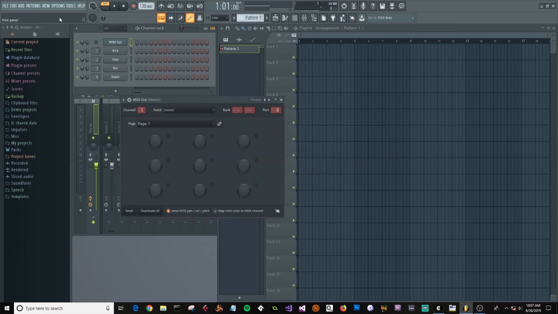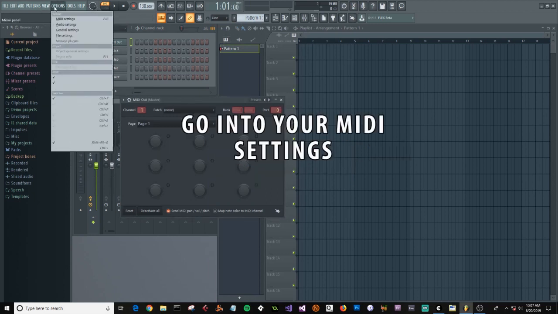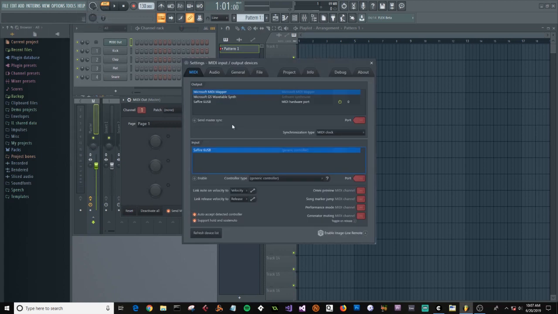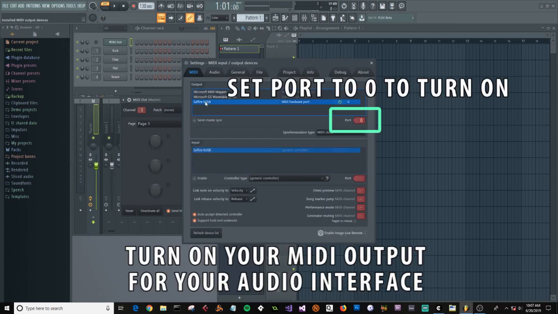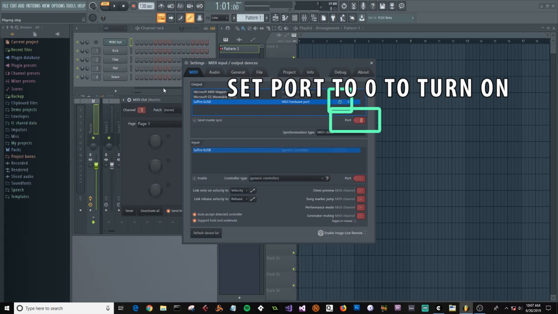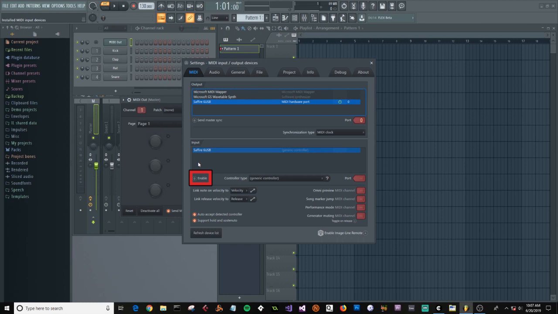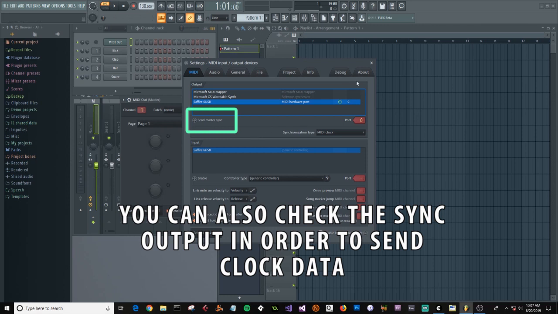Next, we'll go into our MIDI settings and we'll make sure that FL Studio is outputting to our audio interface and that's turned on. You'll see that green little on button where it's turned on, and make sure that your audio is not getting input from the interface as well, and that's off. Otherwise, you'll get MIDI echo. Also, you can click the send master sync in order to send clock information.